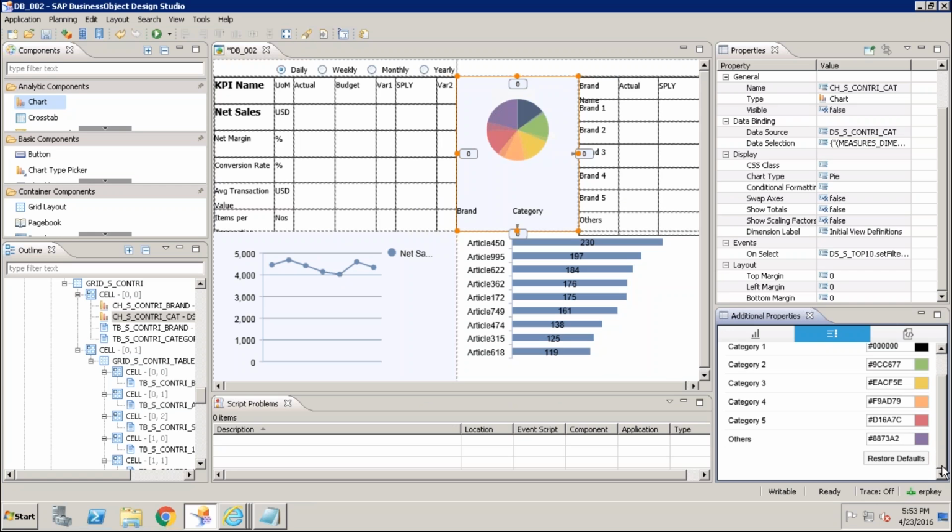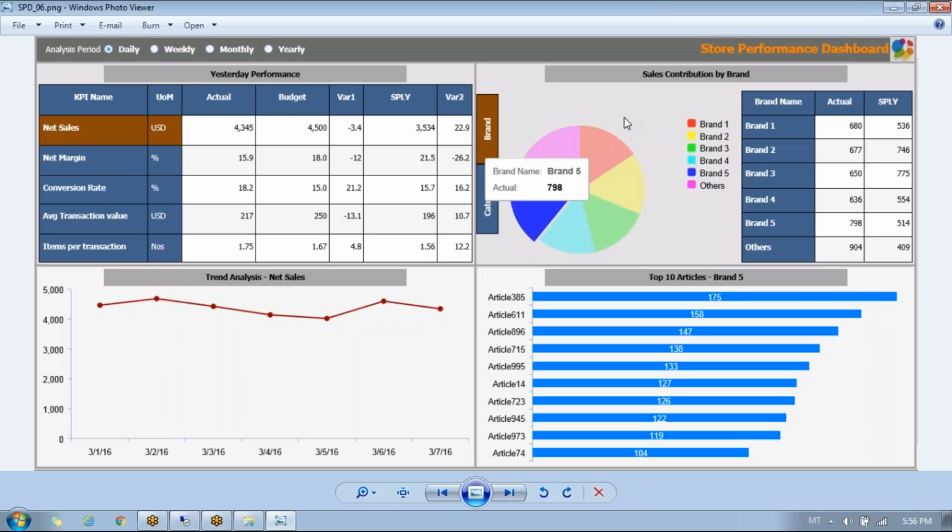So these colors you can choose, whatever color. I'll find out and let you know what hex codes I have used earlier here. Those colors we'll use there so that it will show the same color.